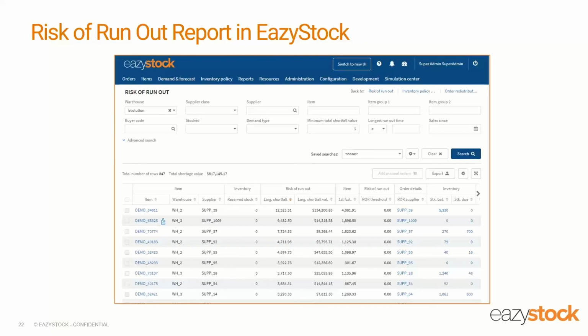This is where this screen comes in handy. You have a few metrics here. So you've got the risk of runout threshold. It's the value that we set in the system. Typically it starts off at 0, and then as people become more experienced with using EazyStock, we change that value to whatever is needed. So for example, it could be the buffer stock level. It could be half of the buffer stock level. It just depends what is deemed as appropriate at the time.